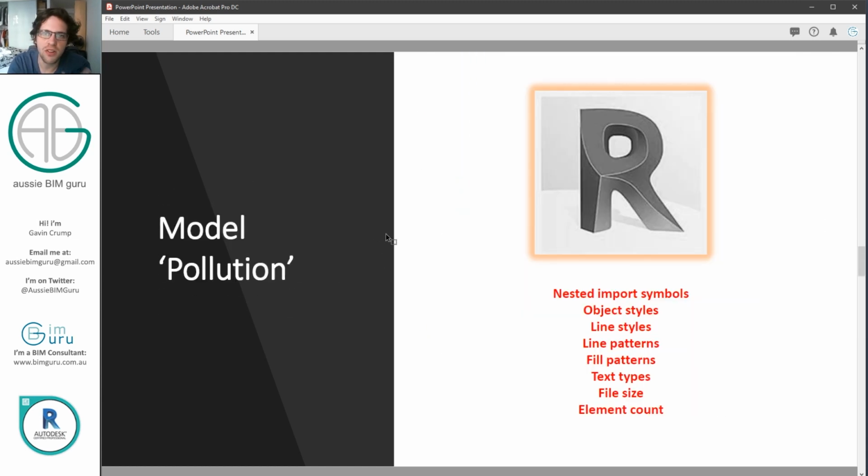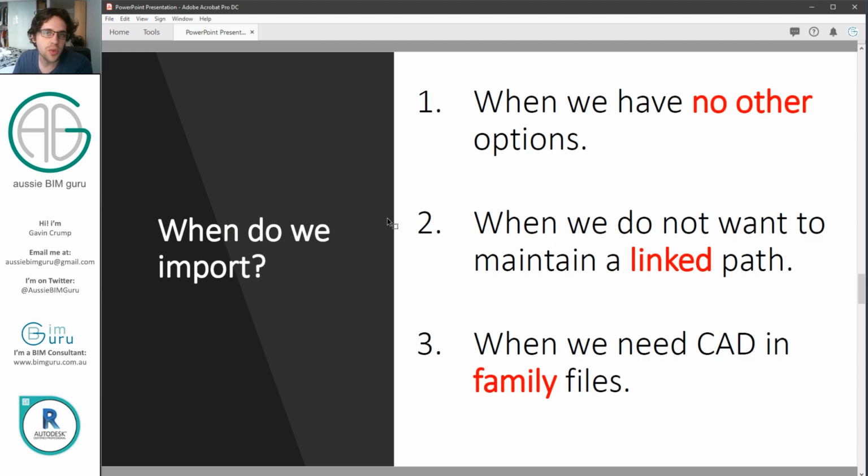So I guess there's a lot of model pollution. I've listed a few things here, some of which I'll touch on during the demonstration. But yeah, it's worth just understanding what all of these things mean in context. But all of them can make the model much harder to work in, especially when you're dealing with 2D elements like annotation objects. So when do we import, I guess, is probably a really good question to answer.